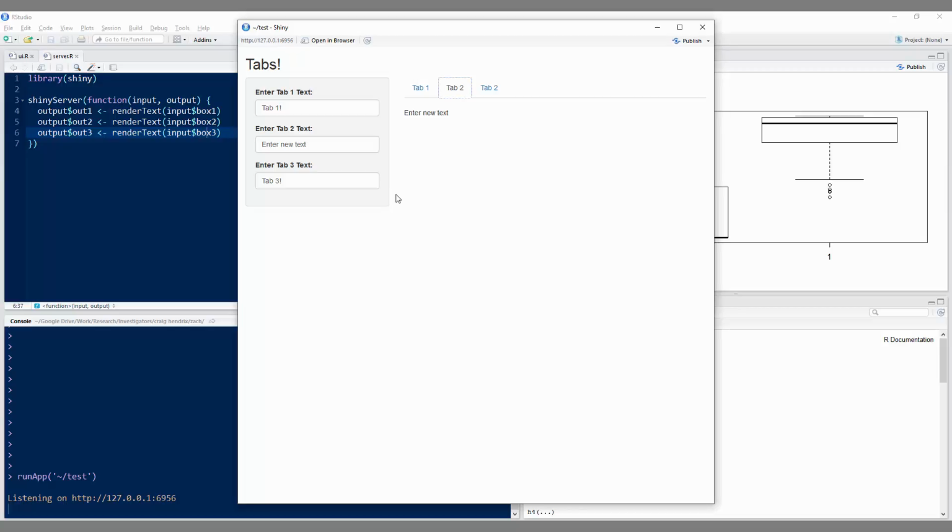Okay, so your homework now is to develop a tabbed user interface for Shiny, and just next we're going to go through just some of our final comments on Shiny.